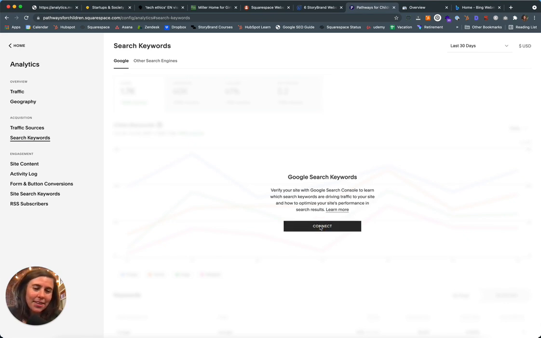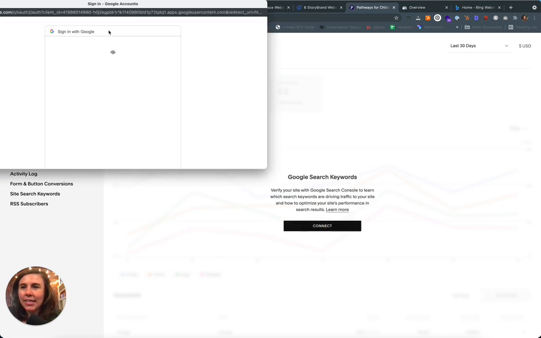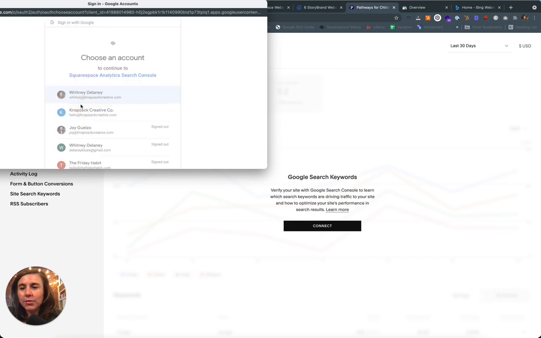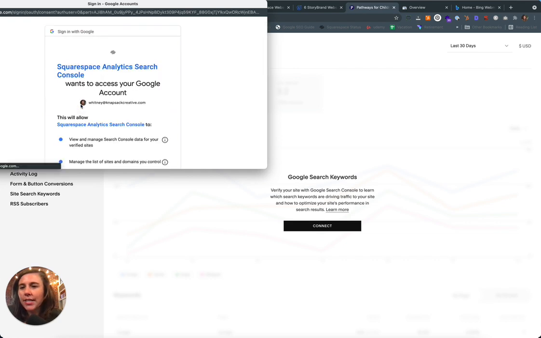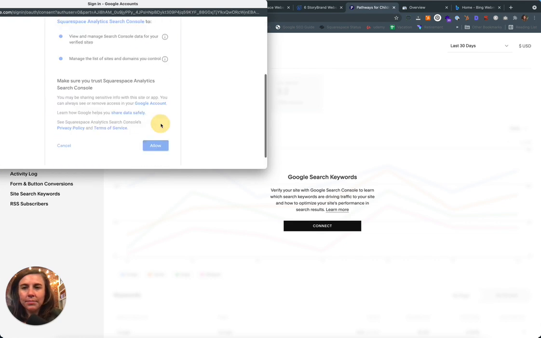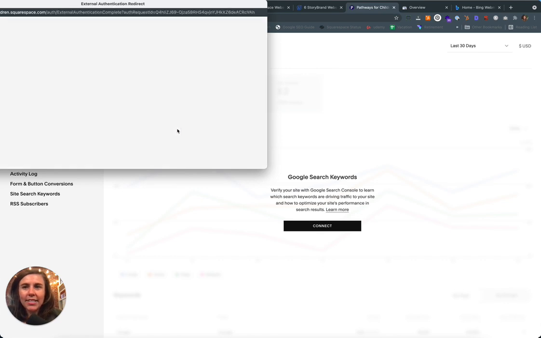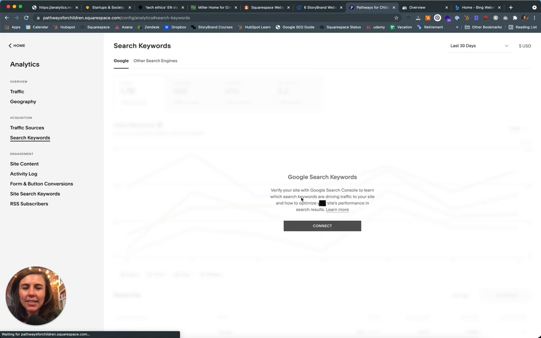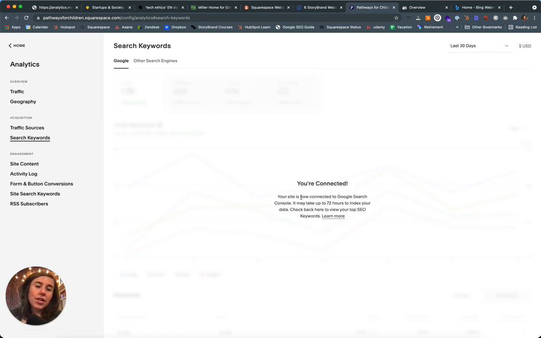You just click on this button and then you'll connect whichever account you would like to use for it. And that just takes a second. And so that will actually create your Google Search Console account.